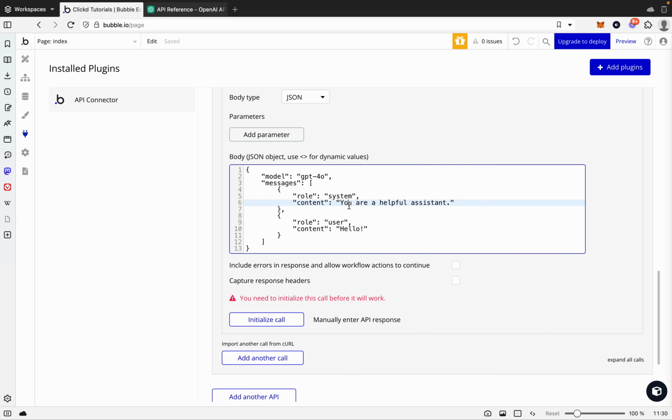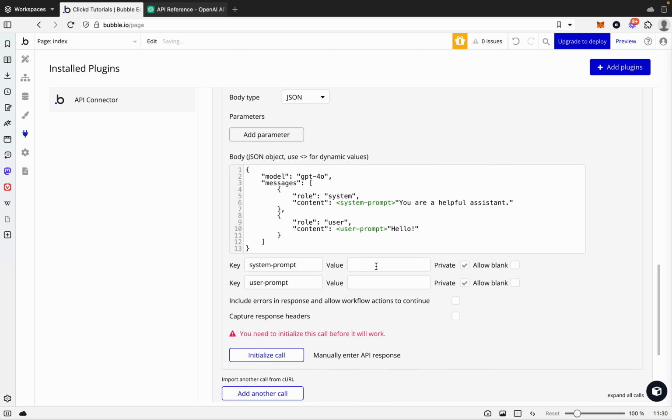And then next, we're going to want to allow it so that we can put in text as well. So as you can see, it says use these for dynamic values. So what we're going to do is say system prompt. And then for user, we'll put in there user prompt. And if you click out, you'll see it pop up. So now we can get rid of this text. So we'll copy that, put it in there, copy that, and put it in there.